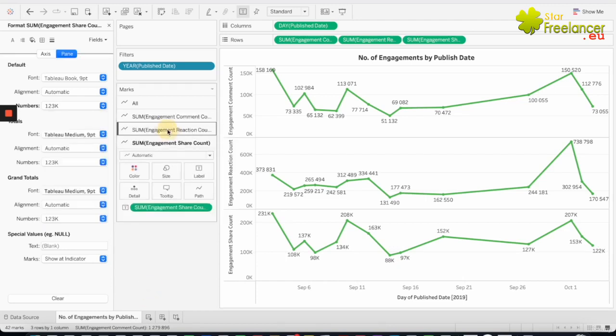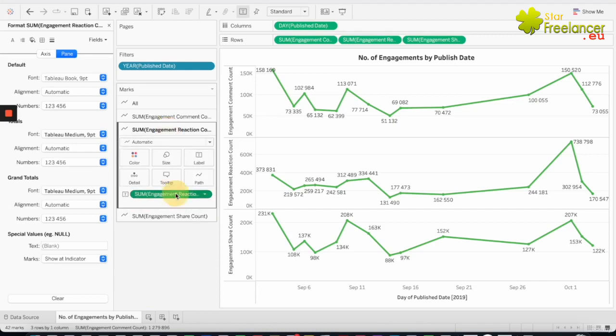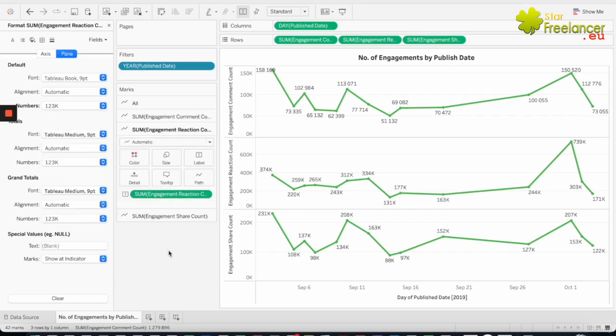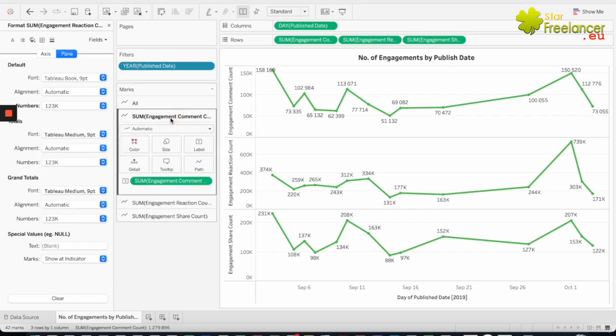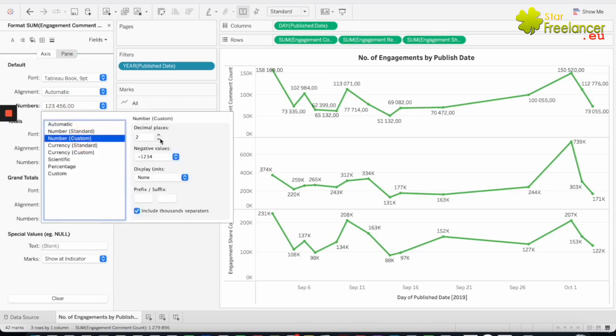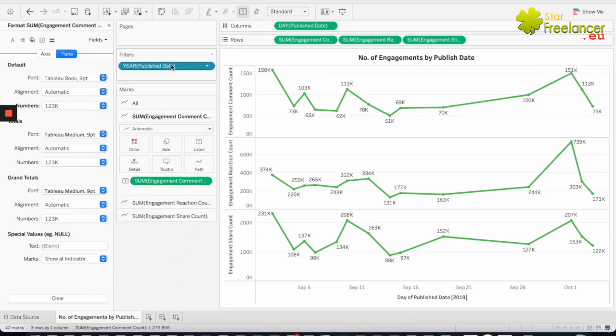So if we click on some engagement reaction count, click here. And if you click here and you still open this, so if this is still open and you click here, then you should be able to change it. So go to numbers, number custom, remove the decimal places, and then add the thousands. Okay. And then some engagement comment count, again, click here, number custom, remove decimal places, display units, add the thousands. Great.